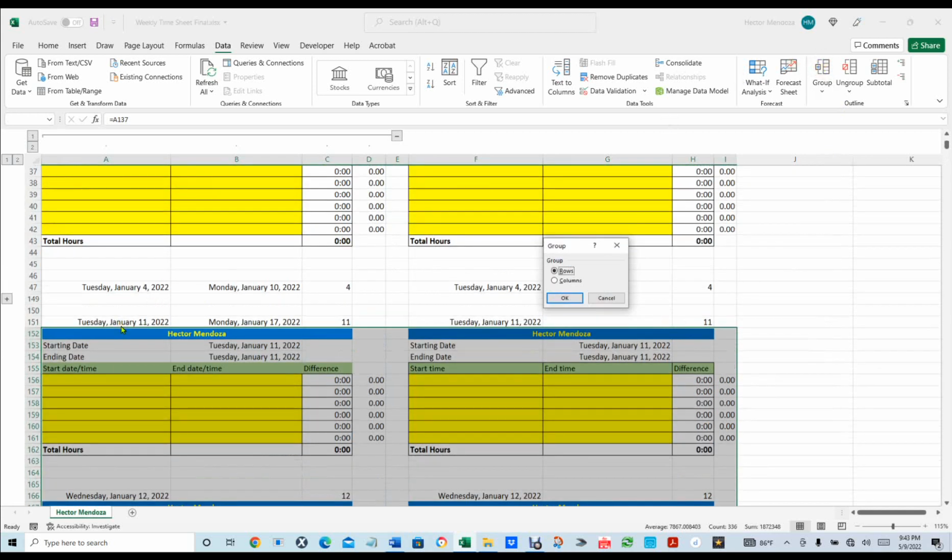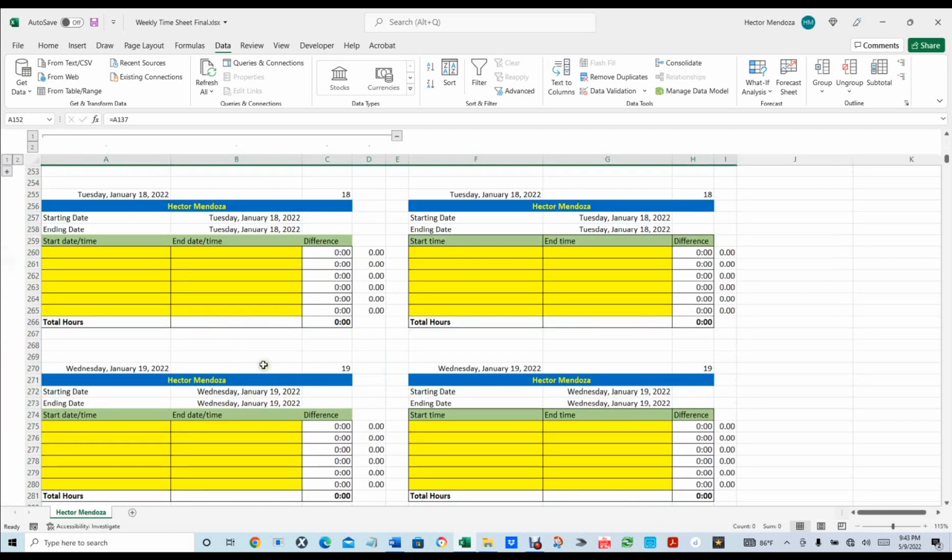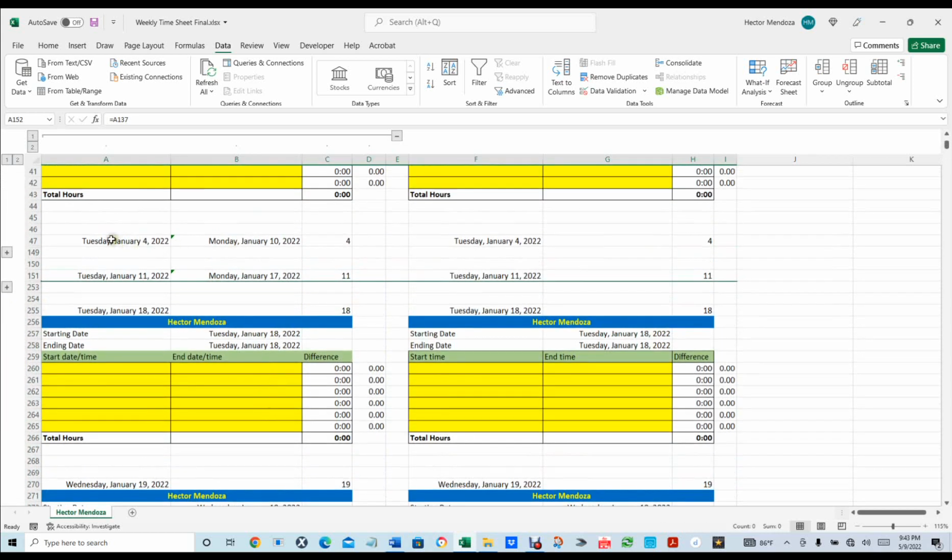We'll do one more, and then I'll move on. You're going to hit OK, and then we're going to move on to some other stuff. So now you would go to collapse it. Okay, now you have 2 different groups. We'll do one more.